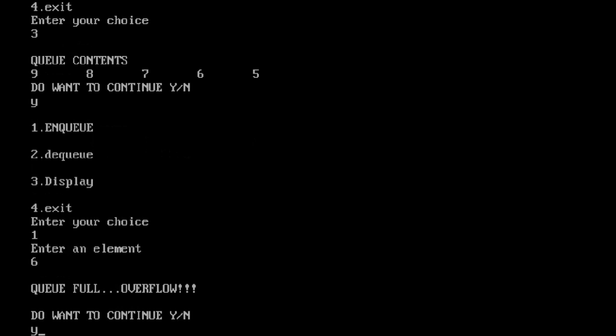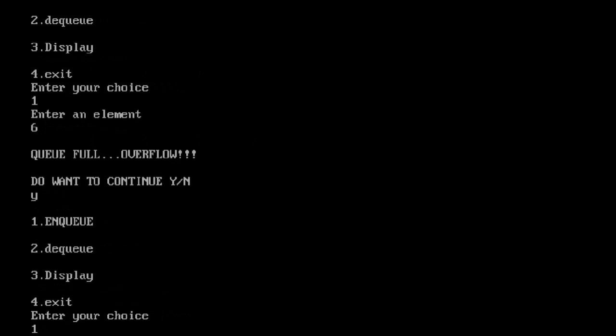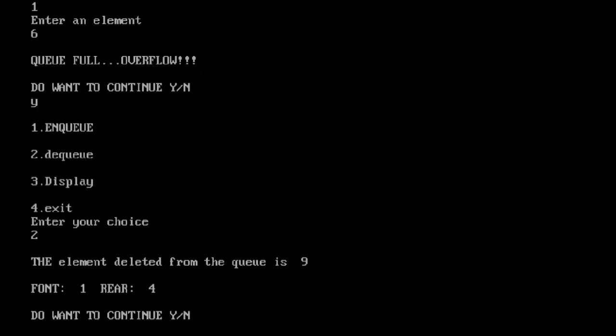So let me say yes. So I'll say not 1, I'll say 2. I'll delete an element. So when I delete, 9 gets deleted. I told you the order should also be that way because 9 was the element at the location 0. That was the first element I inserted into my queue. So that is the first element. When I do the deletion operation, that is the first element which has gone out of the queue. So the element deleted from the queue is 9, front is 1, rear is 4.